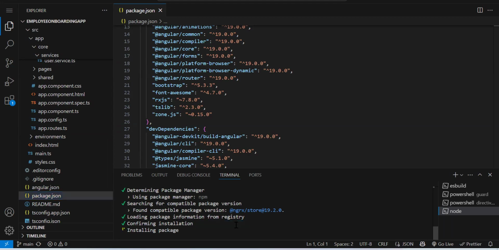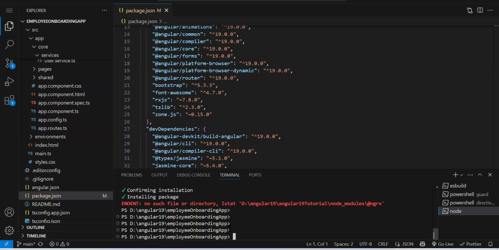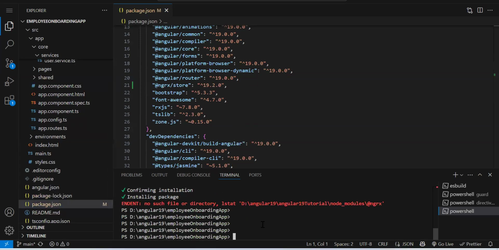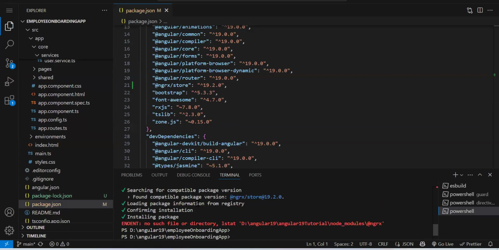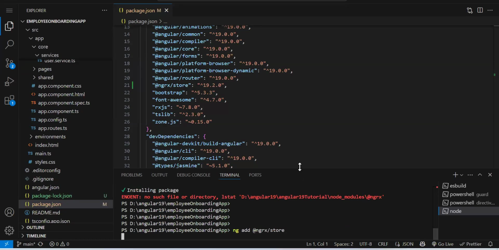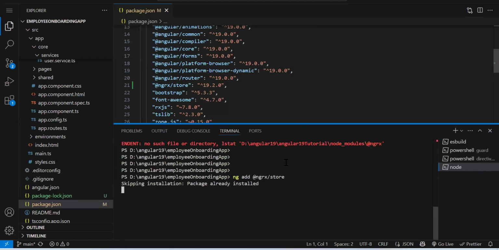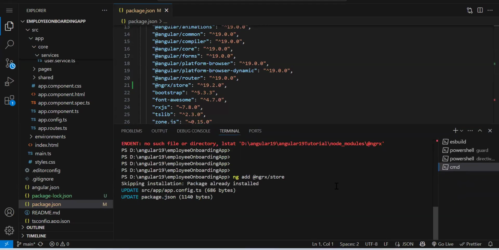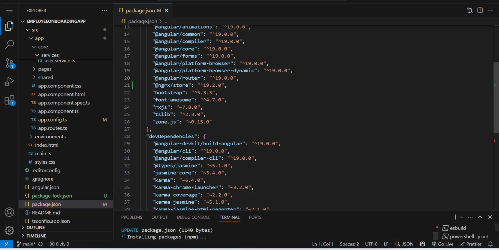That's okay then. It's not installing. No such file found. Let's install again. It has installed over here. Why did you get an error? Let's try it again. Okay, package already updated. Okay. So first thing you need to install the NGRX package. You can see the entry has been added over here.